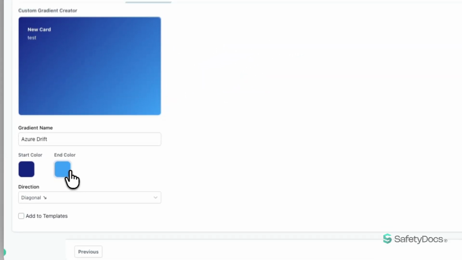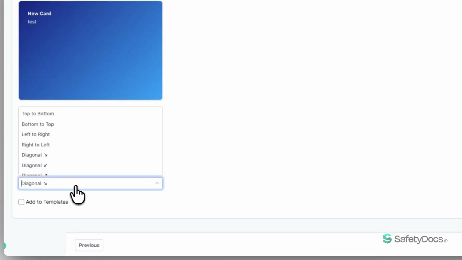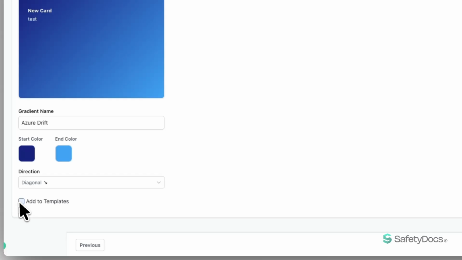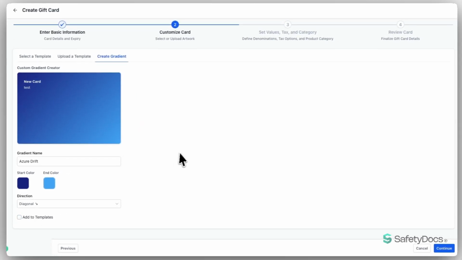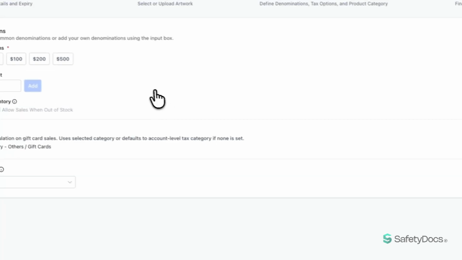Underneath our gradient card, we'll go with the card defaults. We can also choose the direction of that gradient, and then we can add it to template if we would like. That way we can save it for later. Once we're happy with the design, we'll click on Continue.